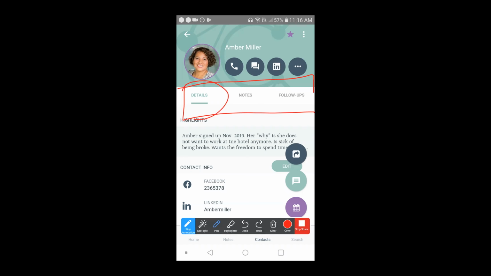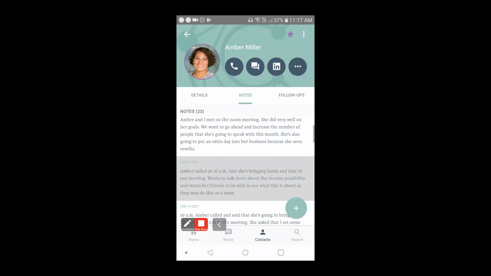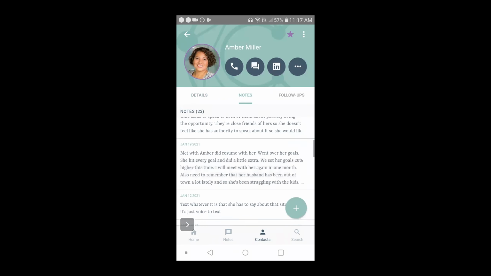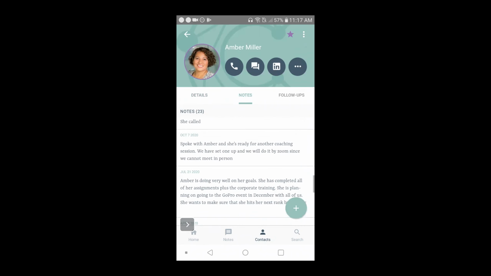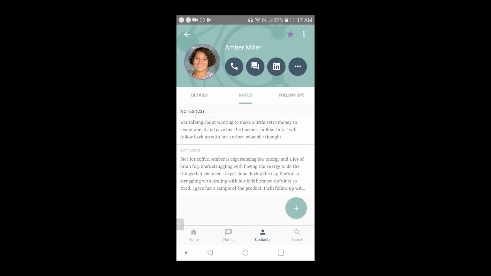You'll find Details, which is the page that we're on right here. You'll find Notes. When we click on Notes, that's every note that we have created on Amber, in chronological order from the newest to the oldest. This is so amazing. You're going to remember things about people, and people will be shocked at what you can remember about them. You'll be like, how on earth do you remember that? It's because of these notes.